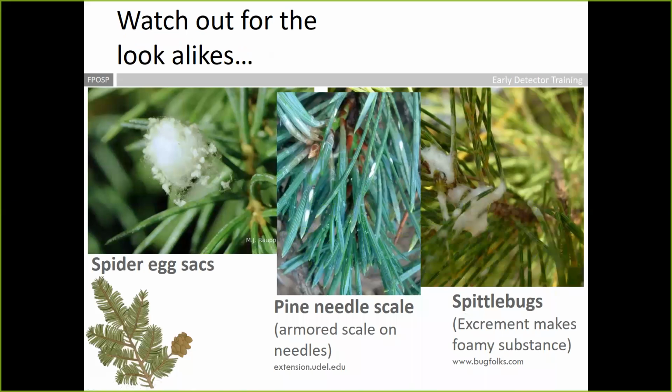Some lookalikes include spider egg masses, and you can tell that's not it, because this fuzzy ball of spider egg mass is much bigger, much wider than an individual leaf. Pine needle scale is not going to be furry, it's going to be waxy. And then spittlebugs are going to be sticky, because that's caused by an insect that blows bubbles in its own excrement on a twig.